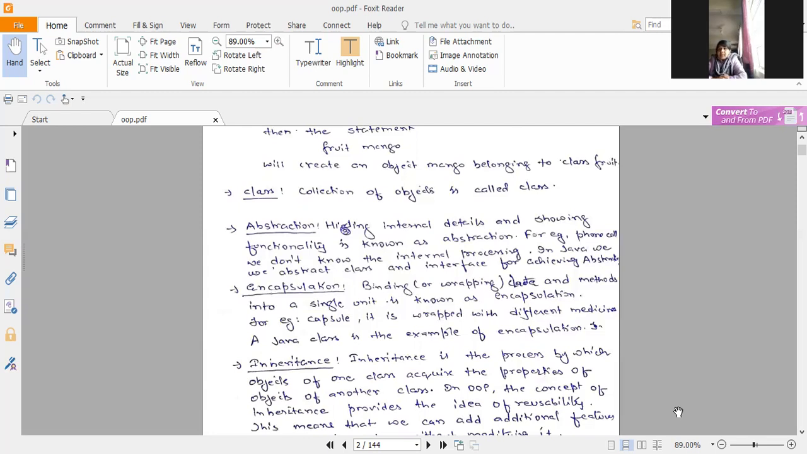For example, something is written here as a capsule. So a capsule is wrapped with different medicines.